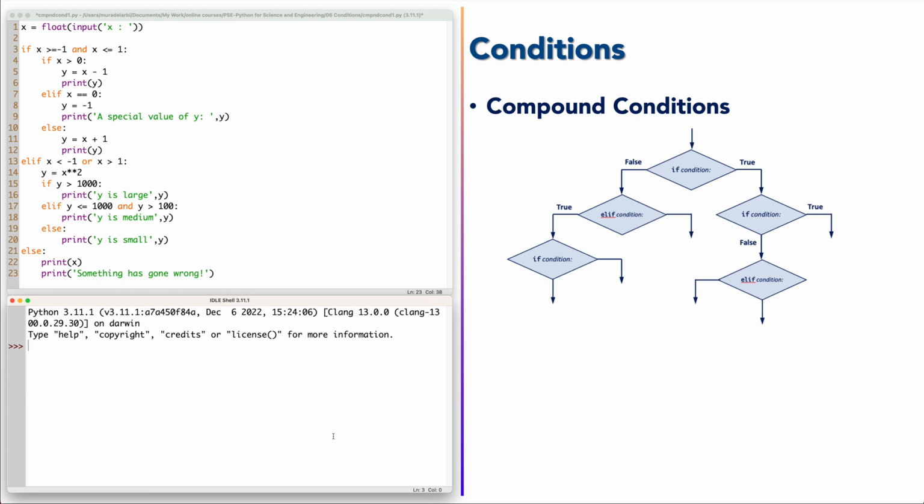Now, let's work on this example. At the beginning, we enter the value of x through the input statement. Then we come to the first if condition. The first if condition checks if x is within the limits -1 to 1. Then it goes to a totally independent condition.